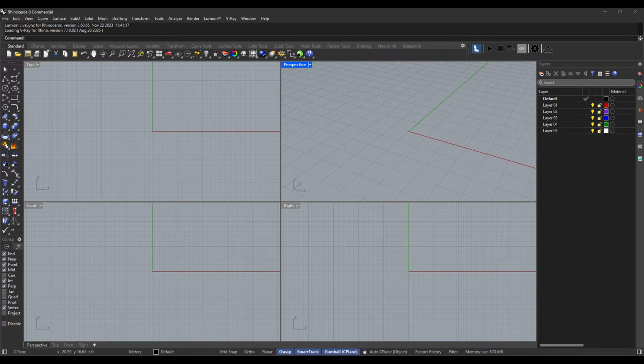Now the first practical step: creating a new file and setting the project's units. This is one of the very important steps to start working, because the project's units are the foundation for all measurements and the accuracy of your model. If the units are not chosen correctly, your model may be built at the wrong scale or encounter problems later on.